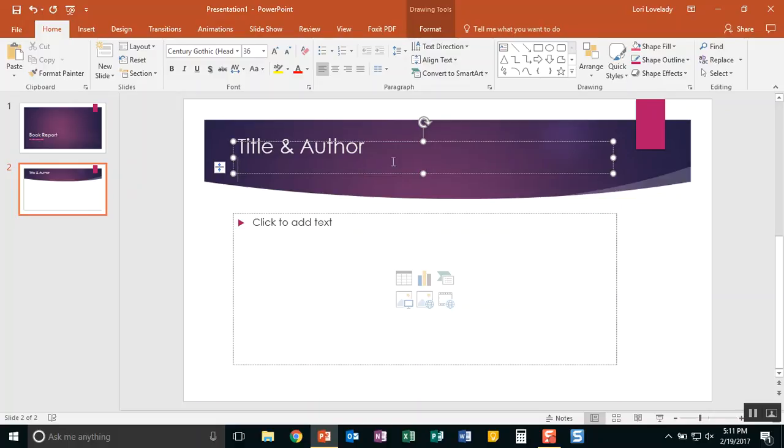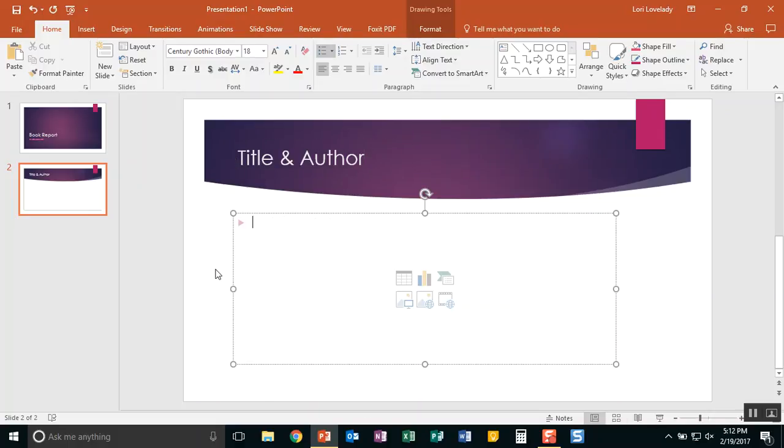So to get rid of that, we would just hit our backspace. And that gets rid of that enter that's at the end of that line. It puts a character in there that you can't see, and it forces it down to a new line. So we want to get rid of that. So we just hit our backspace and it takes us up there. Now let's click down here to add our text into this placeholder.